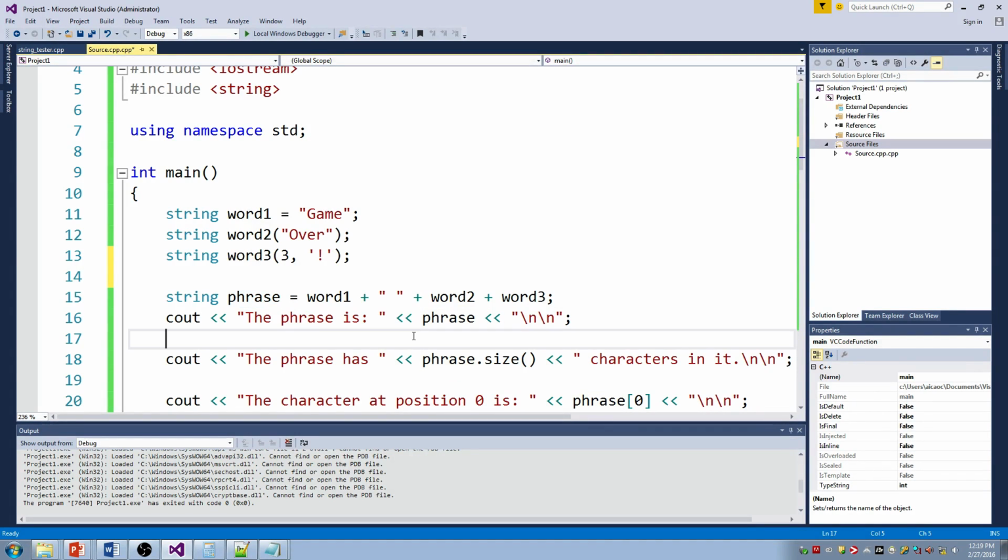So line number 18 uses the string member function called size. This is just like die, or this is just like fire weapons. This is just like turn on your car. There's basically a function member called size, and all it does is return how many letters are in that string. And it returns that number as an integer. So if you do phrase.size, it will spit out the number of characters in it. So let me just show you.